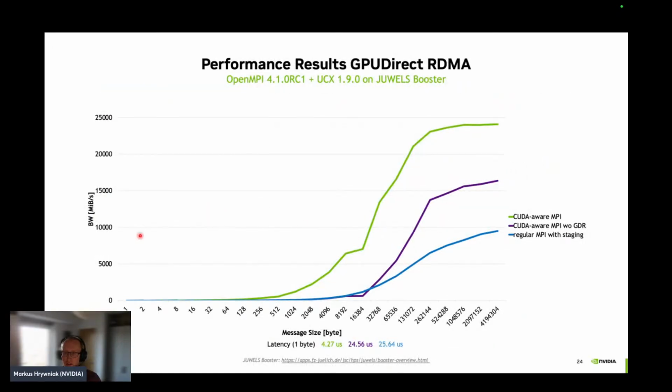And if we now look at how this manifests itself in performance, we have the bandwidth achieved on the y-axis here, and the message size in bytes on the x-axis. And we have the three different variants. The CUDA-aware MPI with GPU Direct RDMA is at the top. In this case, on this machine, JUWELS Booster, which is a supercomputing cluster that has an HDR 200 network, so 200 gigabit is about 25 gigabytes per second, and we are very close to that kind of peak bandwidth.